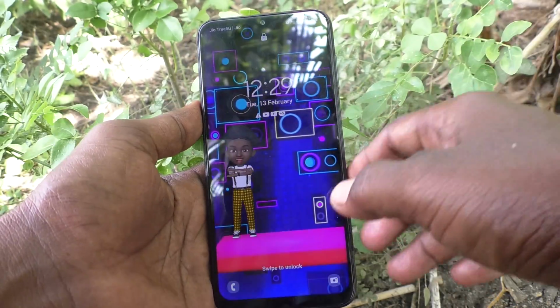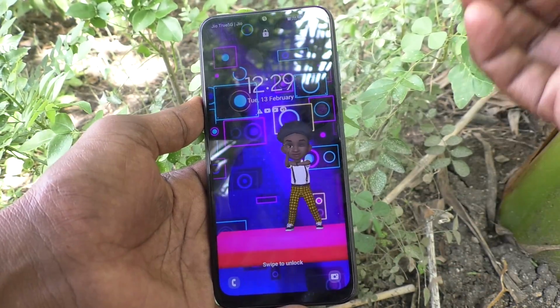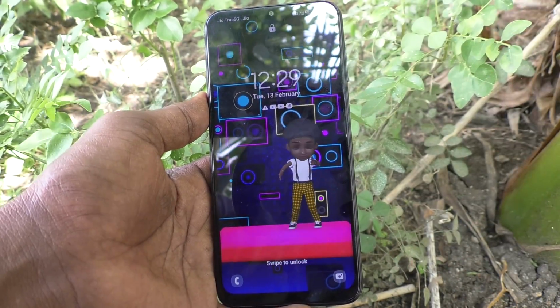Okay, so in this way you can easily turn off or disable double tap to turn off the screen in your phone Samsung Galaxy M14 5G.